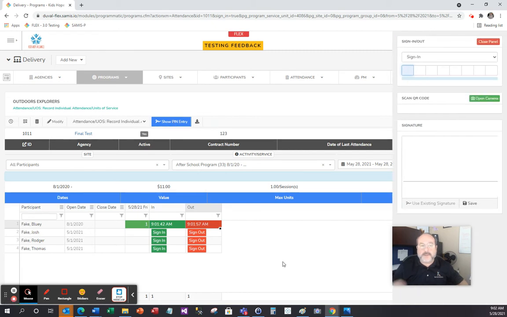The PIN could be entered by a parent at a kiosk. Any device that has access to the internet could be utilized. So for an example of that, I'm going to show Josh Fake here. Let me find his PIN. There it is. It's an 8-digit PIN, by the way. It was determined that a 4-digit PIN was not sufficiently secure.